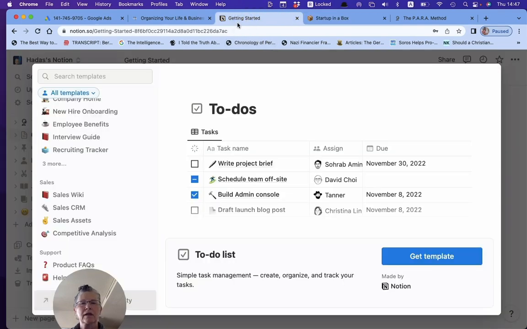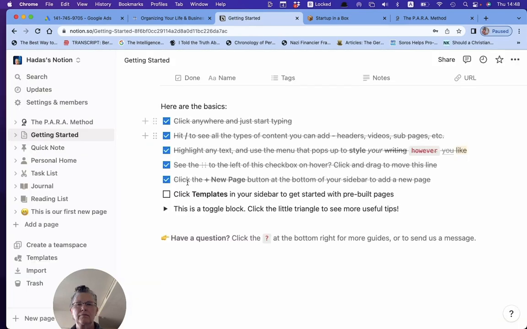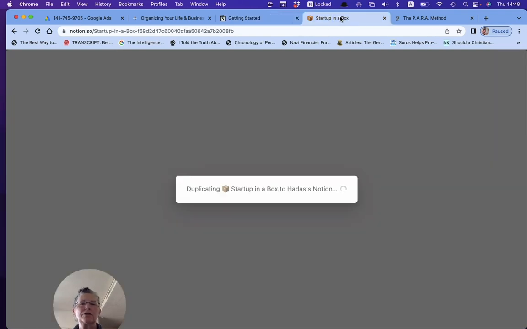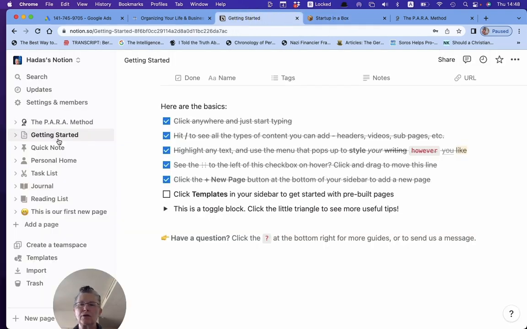And we can come back over here, and we can click off our templates. But you'll see, here's the PARA method. And the other one is the Startup in a Box. It will show up in just a minute. Okay. It sits right here. It's duplicating, so it will show up there. So we can click this.